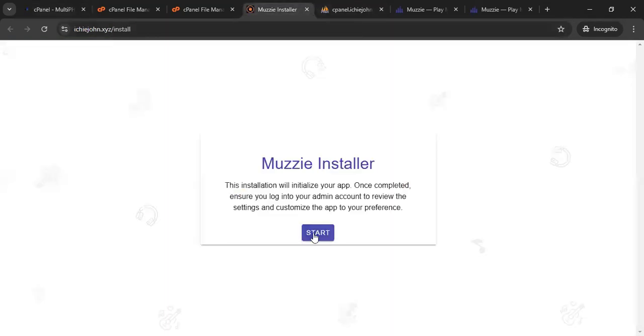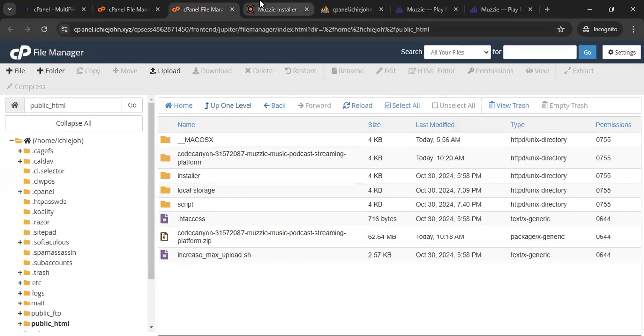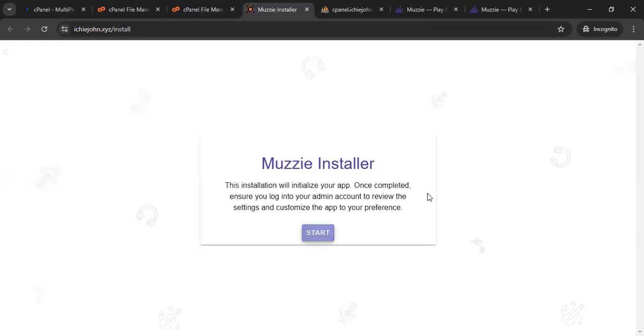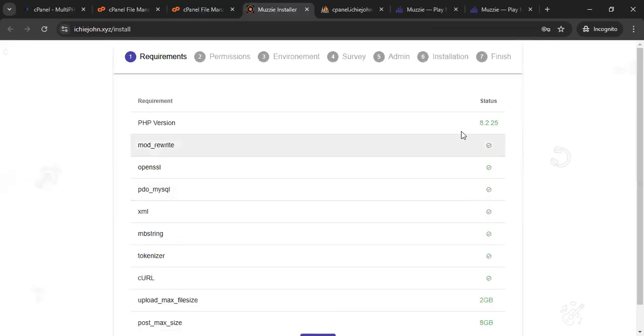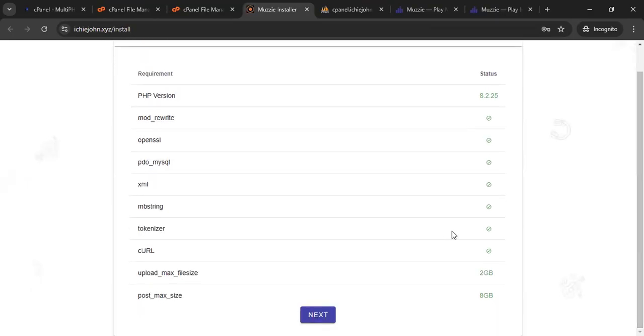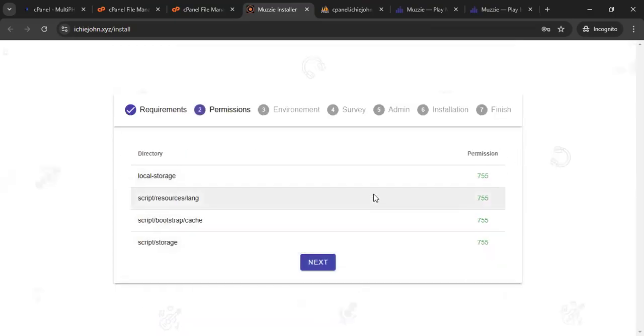So now here, this is where I had to load the website. Then I click on start. As you can see here, the requirement is PHP version 8.2.5. You can see over here, everything is showing green. So we are good to go. The next step is permission, changing the permission to 755.